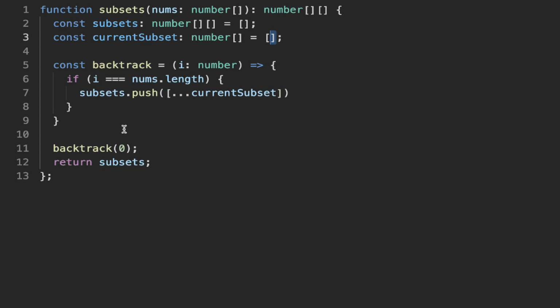Basically, we want some way to add to the current subset. And of course, i isn't initially going to be equal to the length of nums. So we're going to have some recursive calls, and then the base case will eventually push the current subset to the subsets array. So what we want to do is include the current element in the subset.